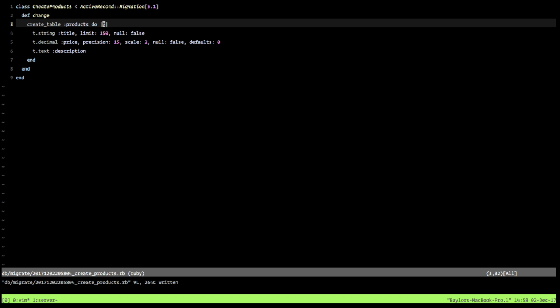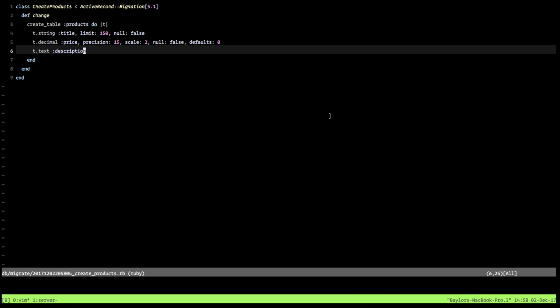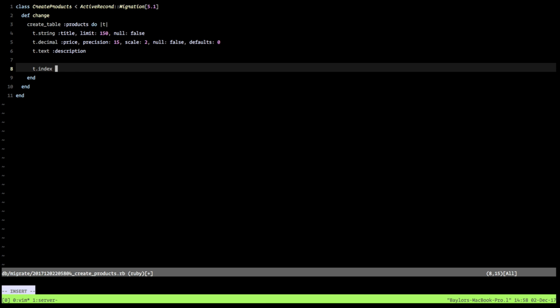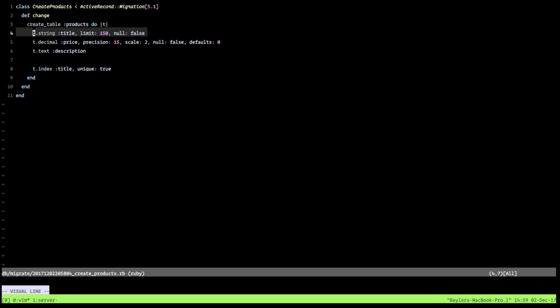Now, what we could also do, we could add an index to our title here and say t.index :title, and we want this to be unique: true. And so what this will do is when we're creating this table products, we're going to add these 3 columns, and we're also going to have a unique index on title so that this should be more of a constraint, but it is also called an index. And we're going to say that you can't have 2 titles with the same name.